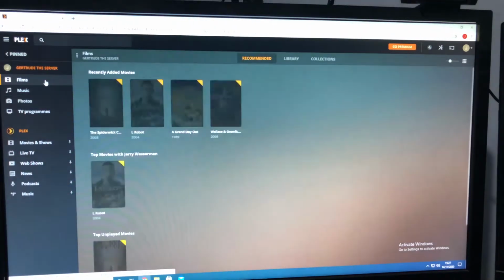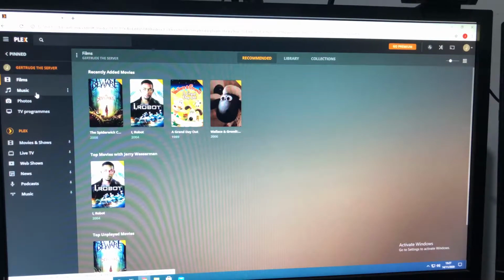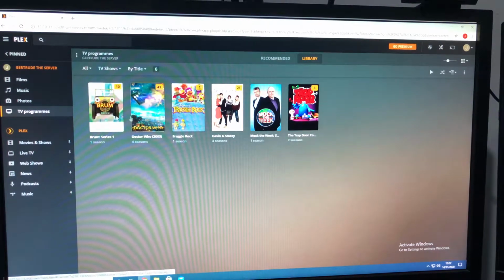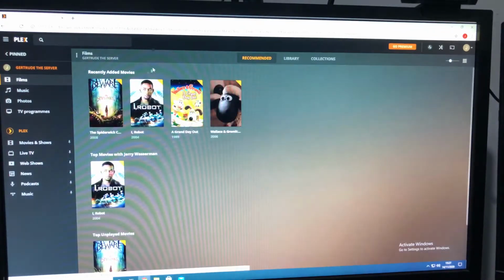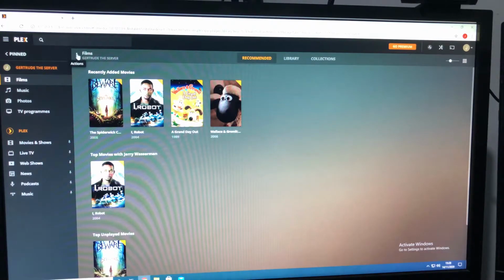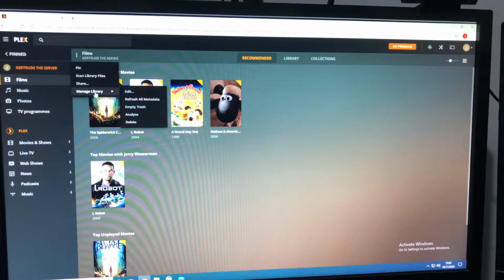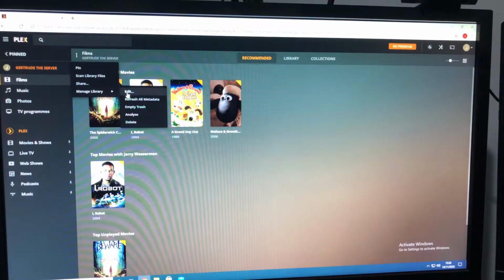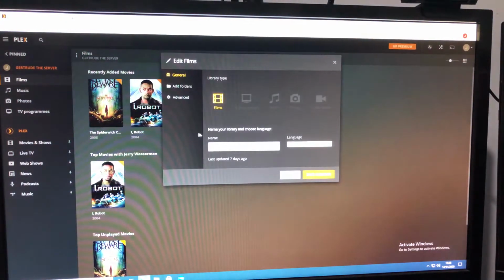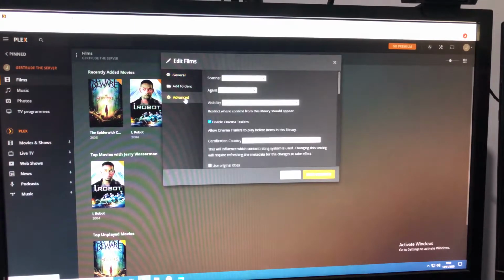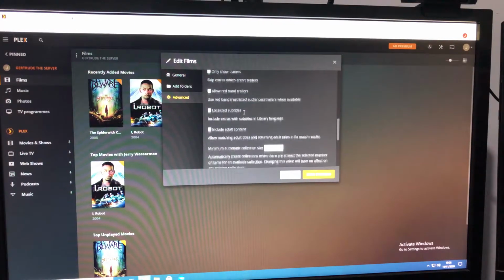When you are on a TV or film section, you can click the three dots in the top left hand corner, go to Manage Library, then Edit, and then you can select the folder you want that section to pull its media from. For example, change the folder to Films to pull the Films media to the film section on Plex.